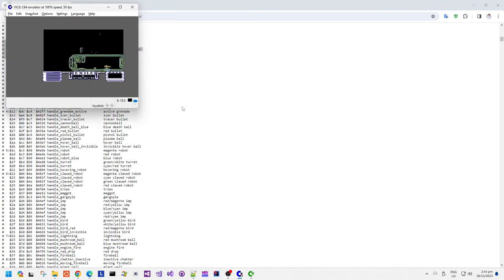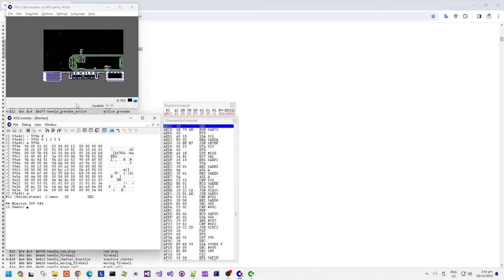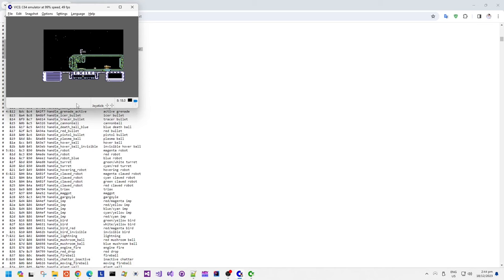So, let's teleport somewhere safe. And then, let's delete the breakpoint for the inventory update. That was on the get object that I just pressed there. I pressed G. Oh look, I have A.